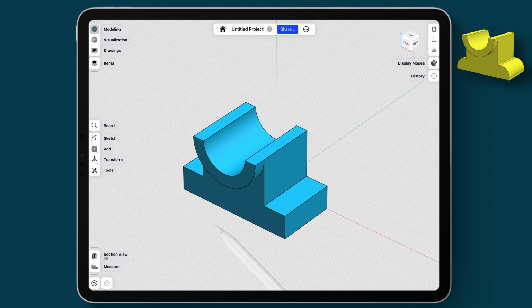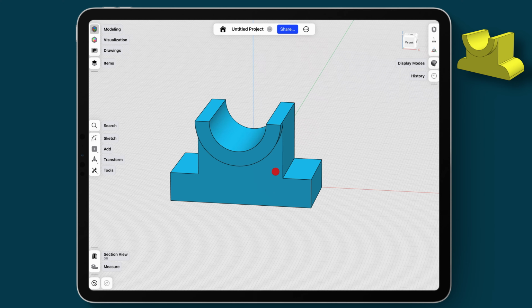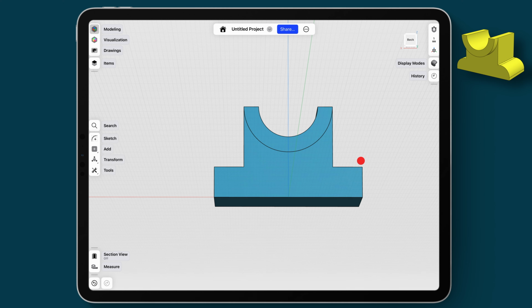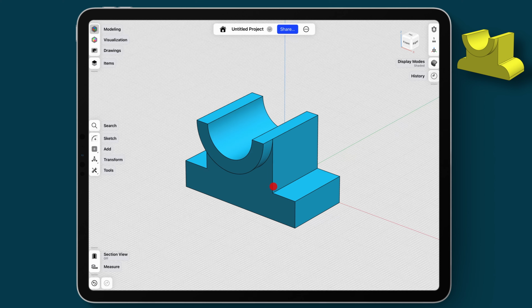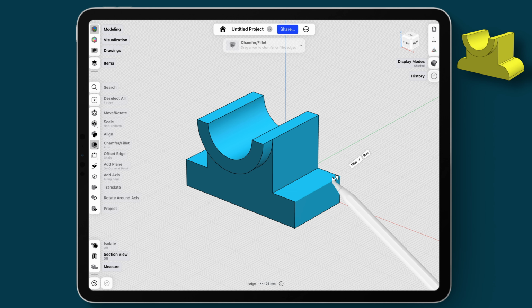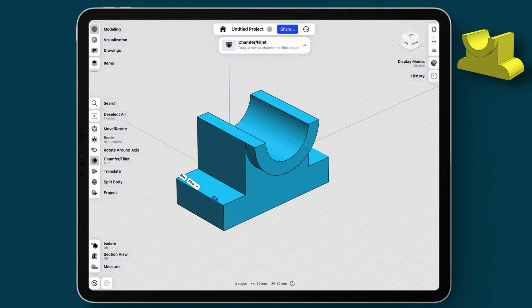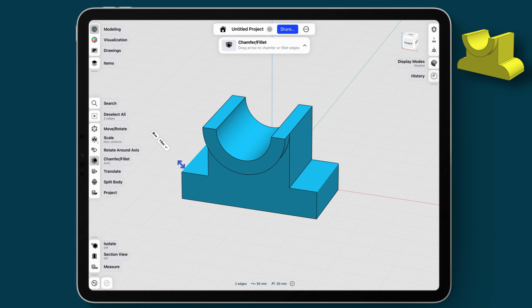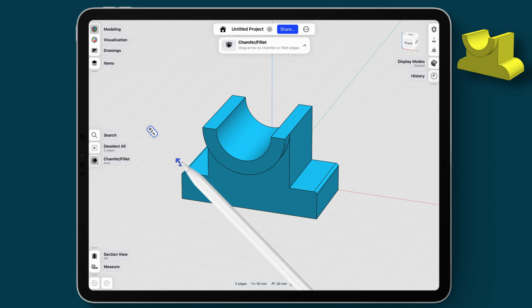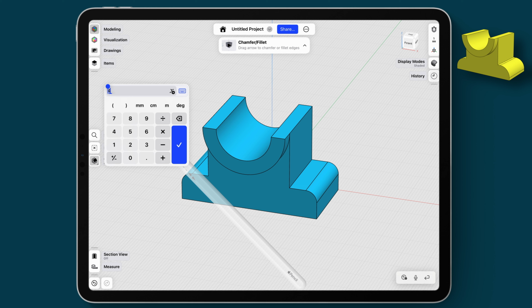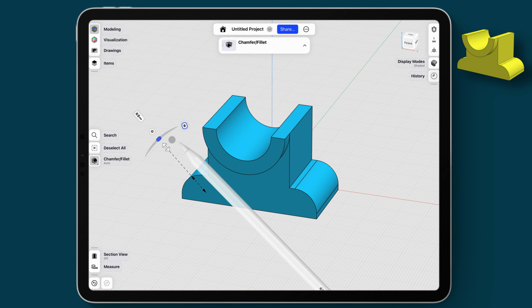Well done, this is looking good. The last step is to add the fillet. Select the edges you want to round. Then drag the small blue arrow. Dragging inward creates a chamfer. Dragging outward creates a fillet. Set the fillet to 8 millimeters.